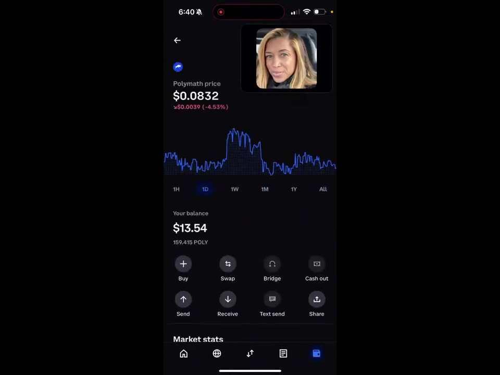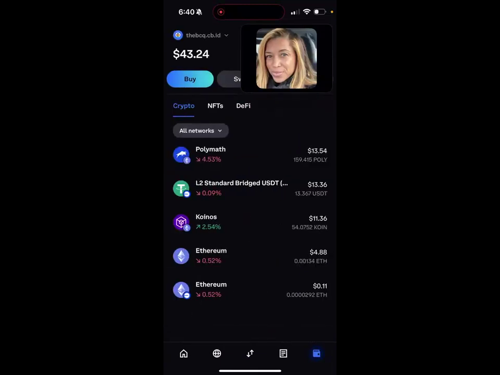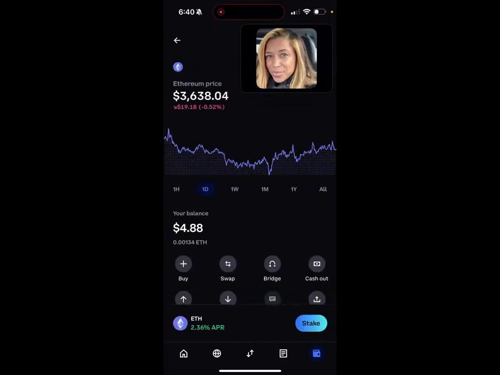Once you hit swap or whatever it said at the bottom, you would come back to your wallet. You would see the amount that you moved to your Ethereum wallet. You would click on Ethereum. And now you see the cash out button is highlighted.